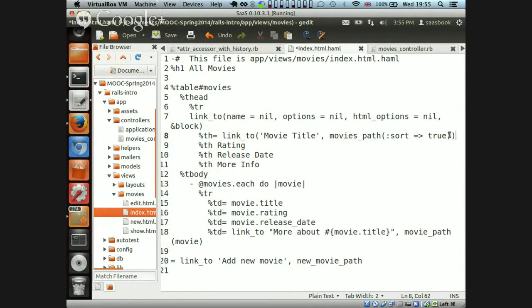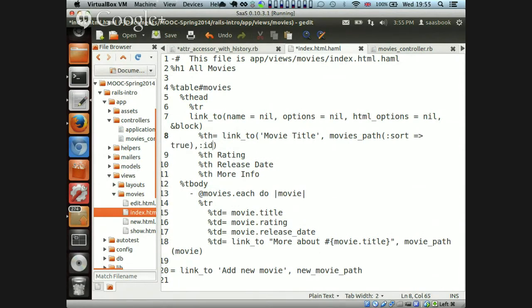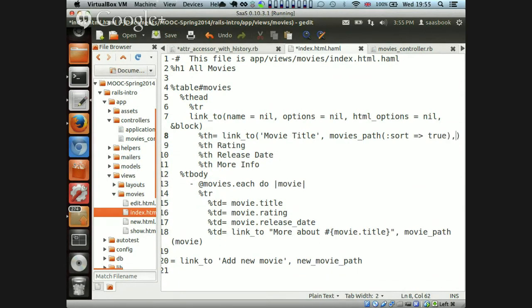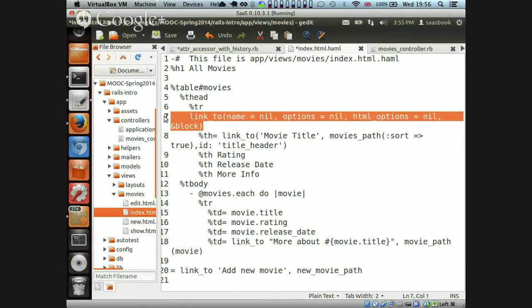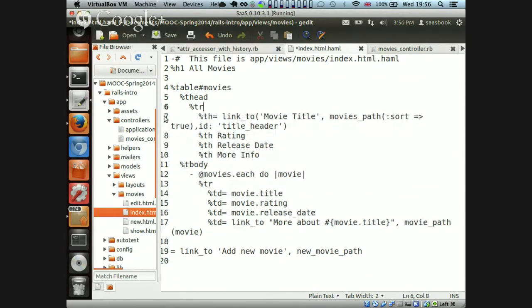There's this process whereby you then need to pass something like ID. What we're going to call it is title header. Is that right? Title header like that. But I have a feeling that that may even be wrong. But let's just remove that there and have a little go and see.